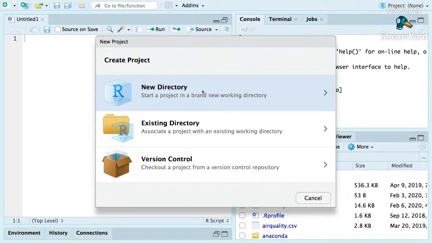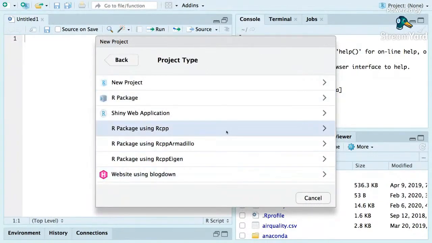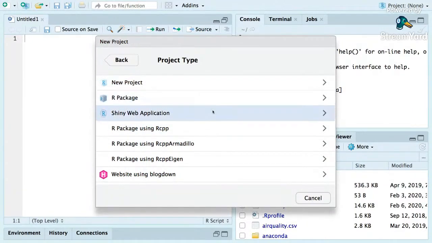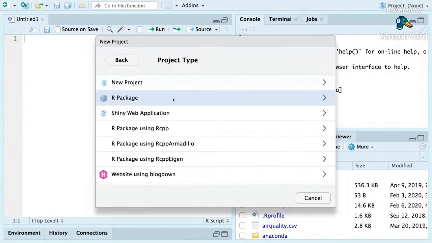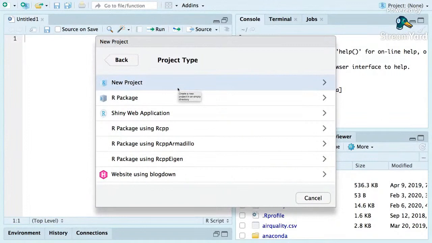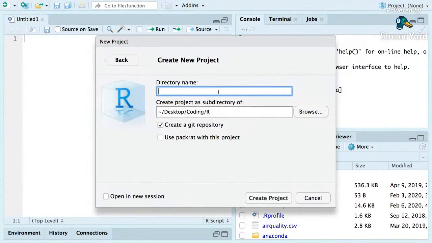We're going to click on new directory. And there's a ton of different projects you can make. You can make websites. You can make web apps. You can make packages. But we're just going to, oh, I misclicked, sorry. We're just going to go with new project. And for the most part, you're going to want to go with new project if you're doing anything that's not one of these specific things listed here. We're going to click on new project and give it a name.